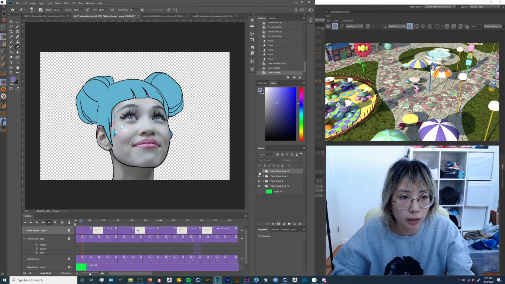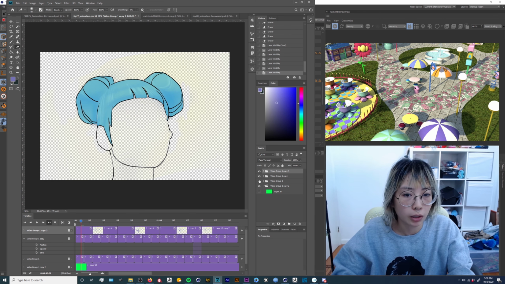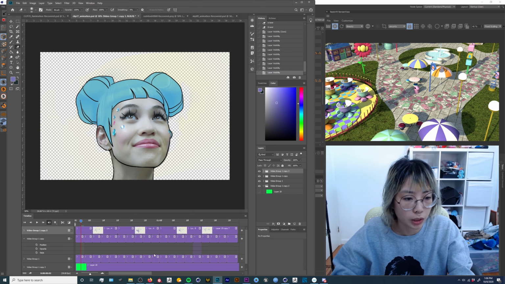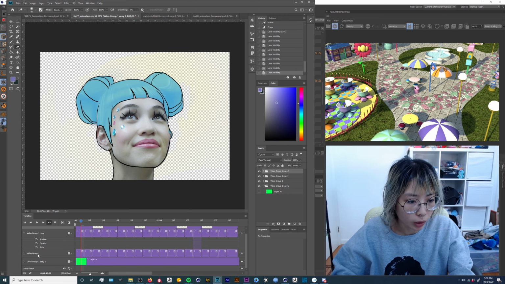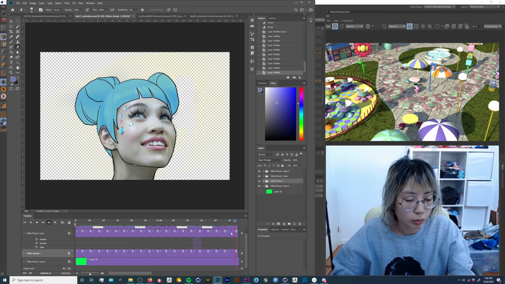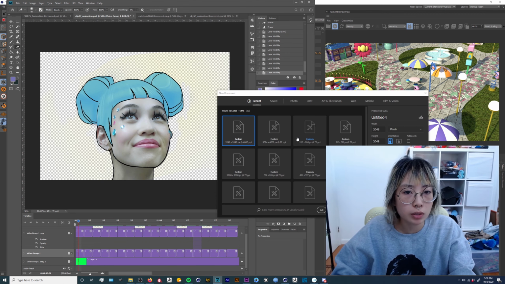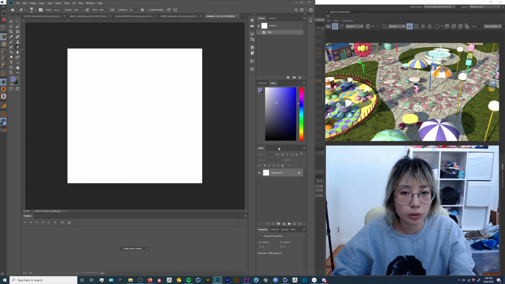Let's see here. This is the highlight of the hair on one layer. This is the hair and the drawing itself on another layer. And then this is Kiko herself. This is just an empty layer. So what I do is, as you can see, I've created this timeline, and I'm going to recreate this in a new file just to show you guys what's up.